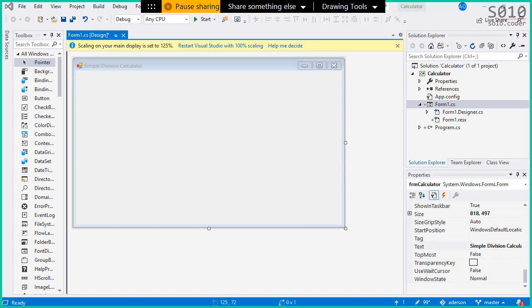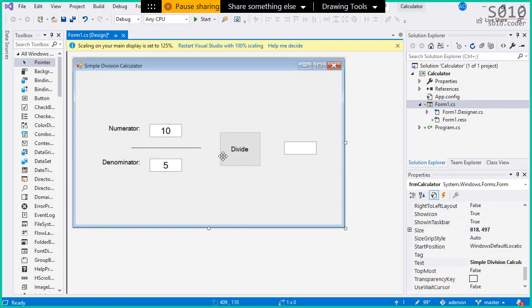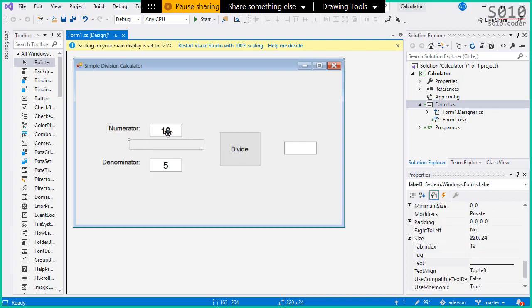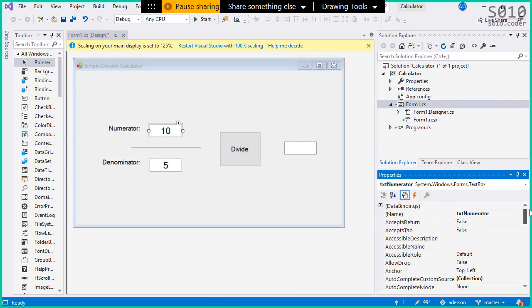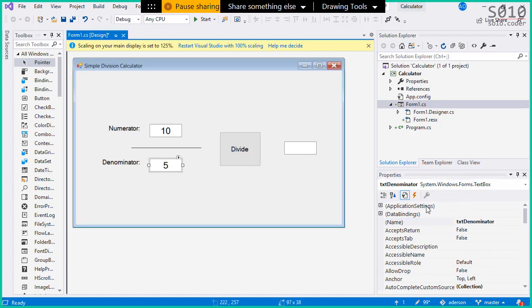Now I'm going to copy the controls from another application to this one. Here we have them. Very simple. We have a few labels and a few text boxes. The text boxes are already named properly. We have txtNumerator, txtDenominator, btnDivide, the button that we click to divide one by the other. And then we have txtResult. Again, nothing too fancy here, just a few controls: labels, text boxes, and buttons. I named the ones that I'm going to be using the most in the code.